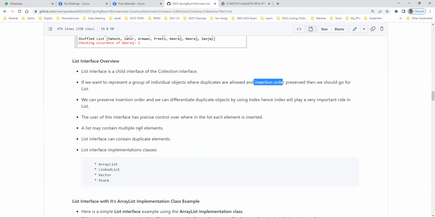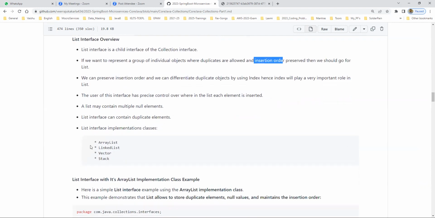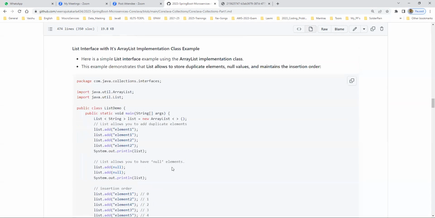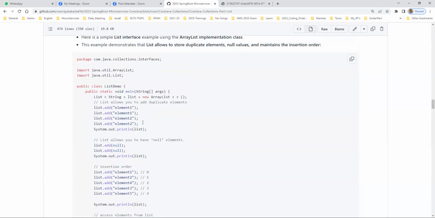Just now we added one, right? Why? Because it is also one type of string. So the list interface can contain duplicate elements, so duplicate elements we can add. All the implemented classes, ArrayList, LinkedList, Vector and Stack. Let's see one by one with examples.